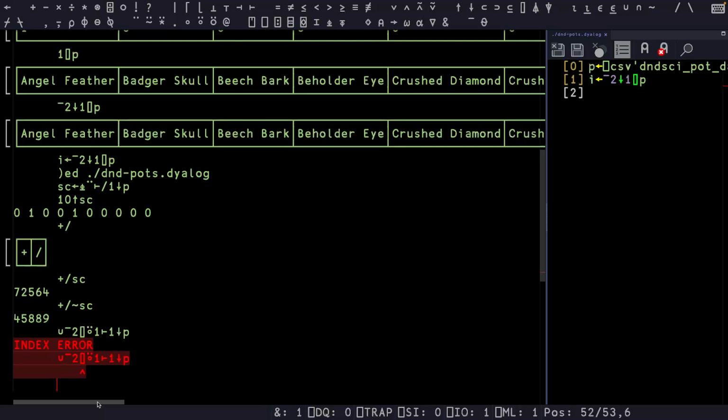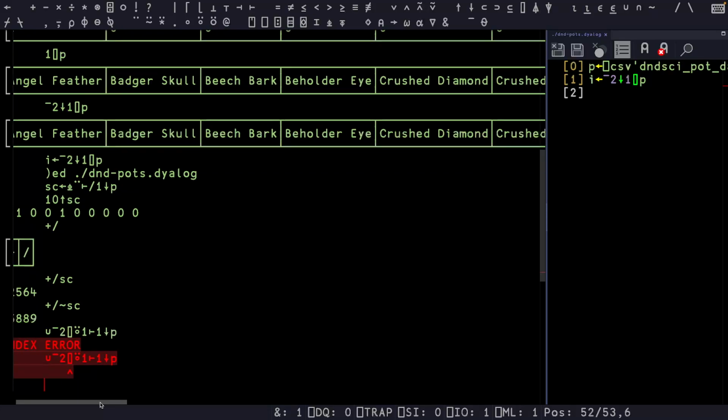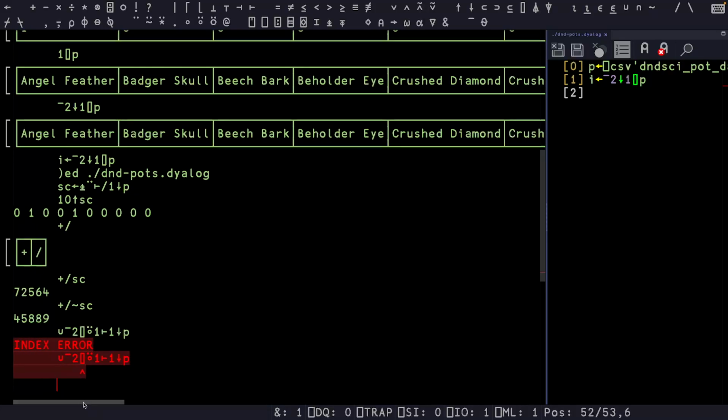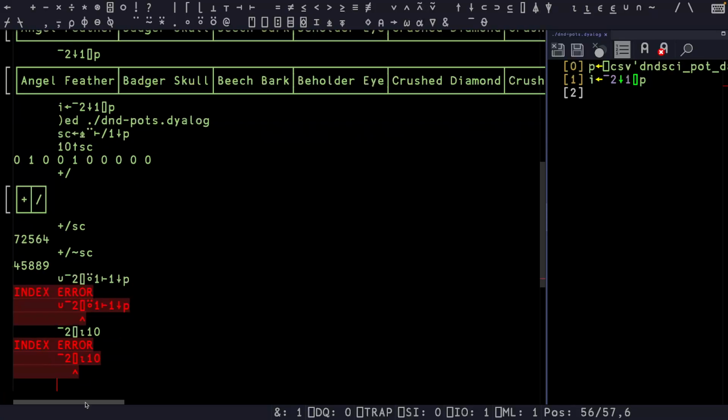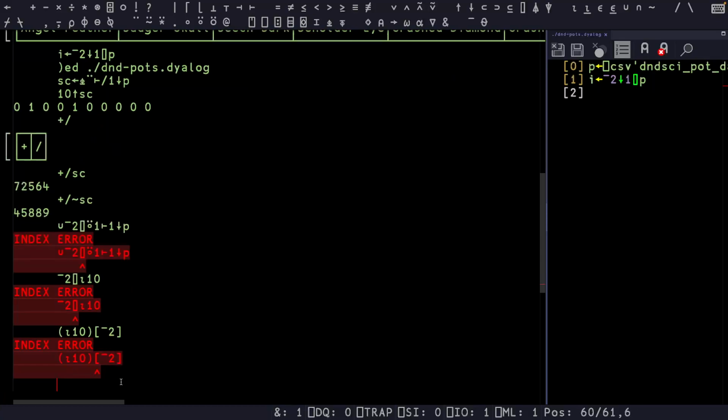Oh, I guess I can't do. No, I should be able to, right? Sorry, I'm a little bit rusty. I haven't done that much APL recently. No, I guess I can't do negative indexing here. That's unfortunate, but I bet I can do something like iota 10, and you can use the index operator, right? No, that doesn't work either. Okay.